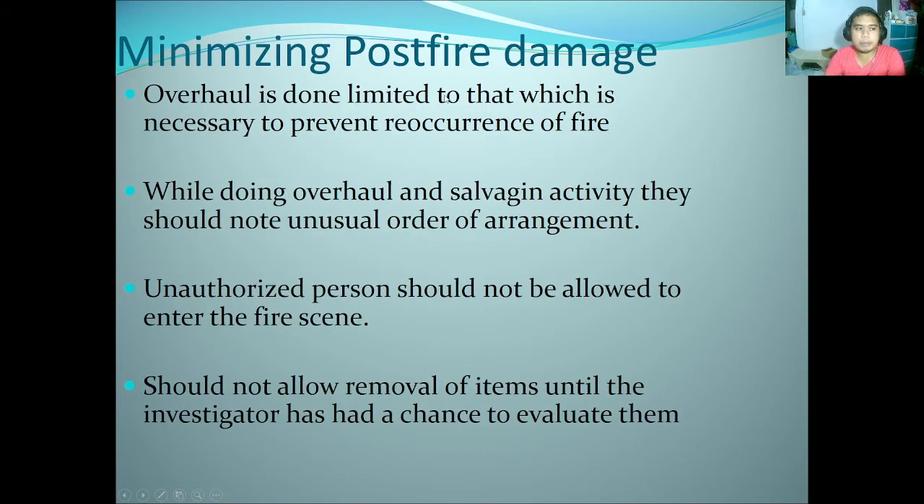Minimizing post-fire damage, overhaul is limited to that which is necessary to prevent reoccurrence of fire. While doing overhaul and salvaging activity, they should note unusual order of arrangement. An unauthorized person should not be allowed to enter the fire scene. Should not allow removal of items until the investigator has had a chance to evaluate them.